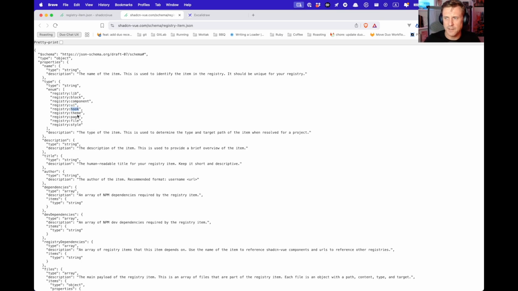Hook is for React hooks. Theme is for themes. Page is for complete pages that can contain several blocks. File is if you want to make a regular file distributed with exactly the same delivery system. It shouldn't be anything more complex than just a file. And style is again to support theming.